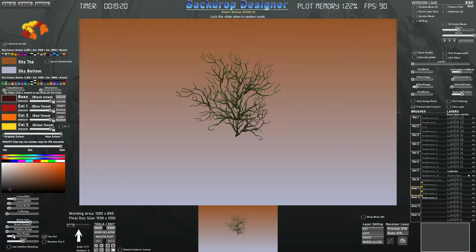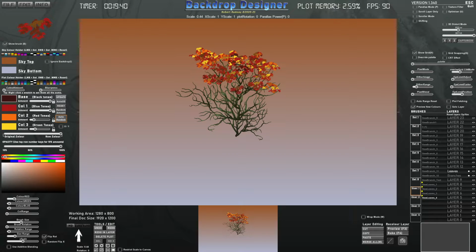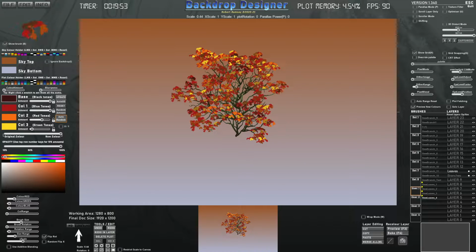Right, so I'll do a bit of size range and a tiny bit of rotation range. Make these quite small, and just start plotting them down. Let's bring that auto random back in. Don't cover it all up, leave a few branches to be seen. And we get some really interesting variation in tone very quickly. This little tree here, that looks pretty cool.